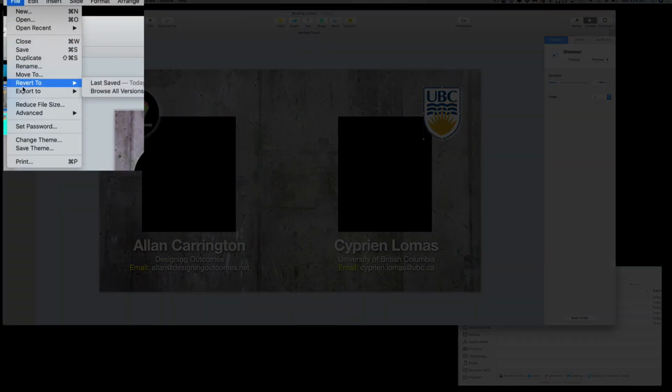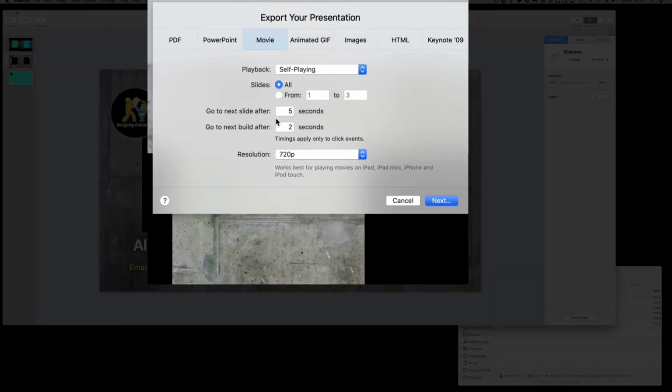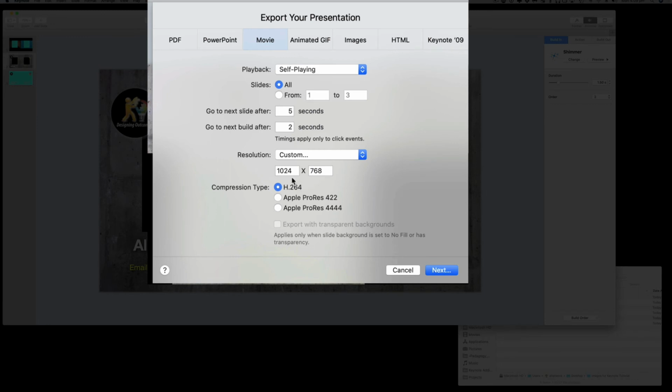So we'll go up to the file export, export to a movie. And this time it's self-playing, it's a movie, but it is in fact custom. And in the custom, you can do it 1024 by 768, which is basically a 720 thing, and it's not as big a file, but just for the exercise, we'll do it as that, and it's H.264 default, excuse me, which we will change to an Apple ProRes 4444.